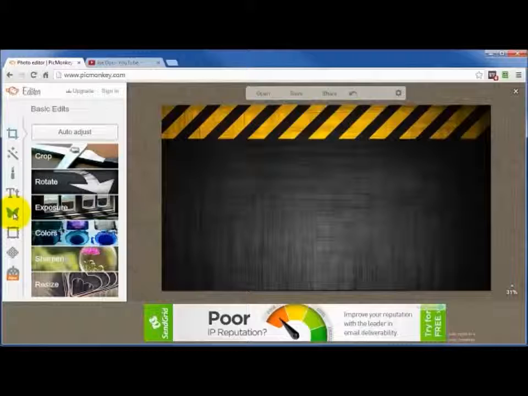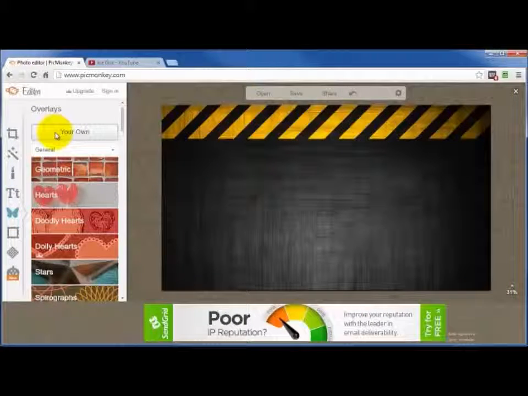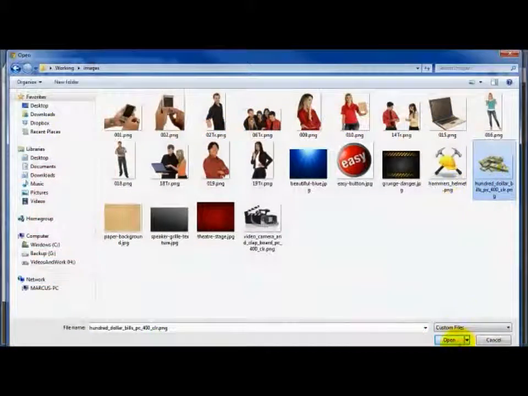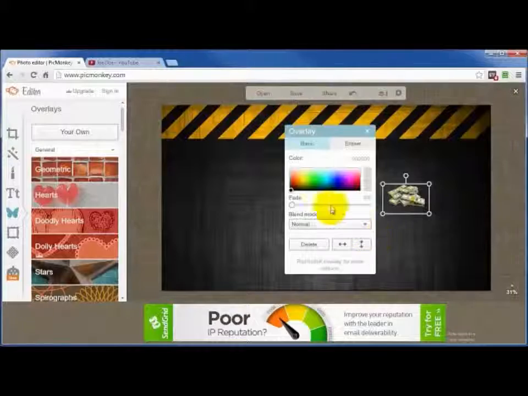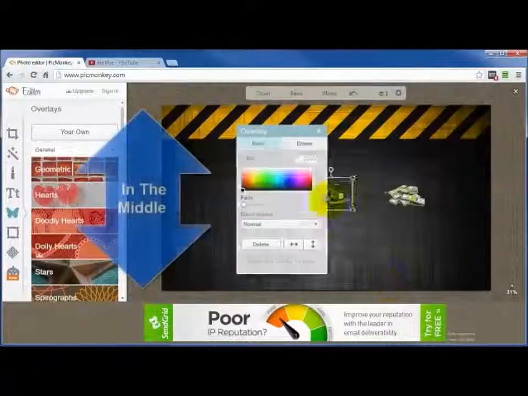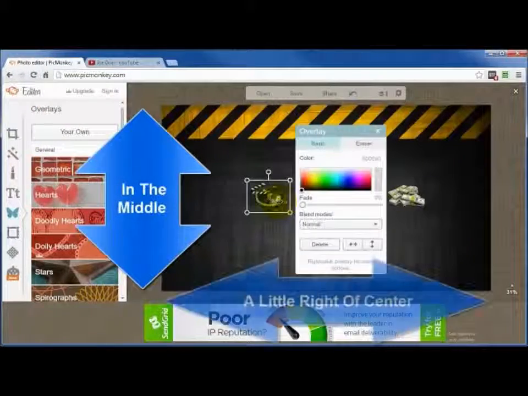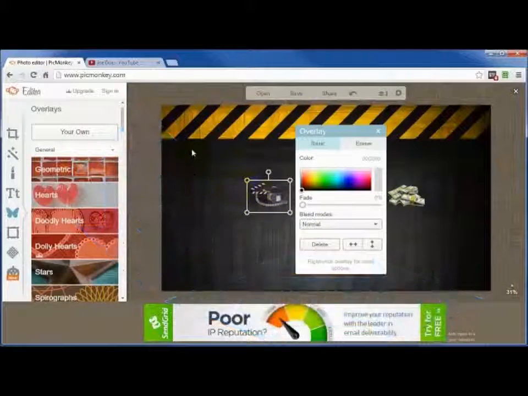Now we want to come on down to overlay. That's the little butterfly looking thing over here on the left. And I want to add my own. I'm going to select this one, and I'm going to move that over here. You can make additional adjustments too, but that's fine for now. And I want to add another one. That's this one. We want to put these as close to the center of our image as possible, but slightly to the right of the center, because that profile image is going to be right over in here. So keep that in mind whenever you're adding your particular images.